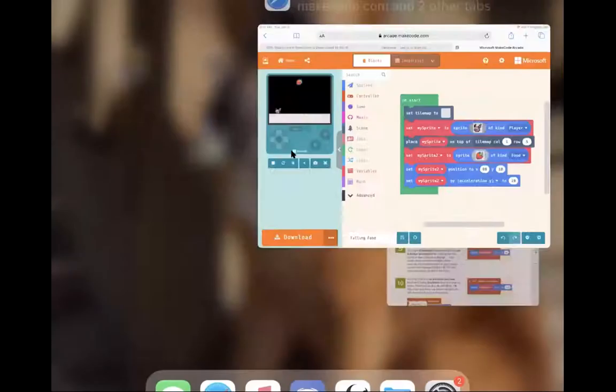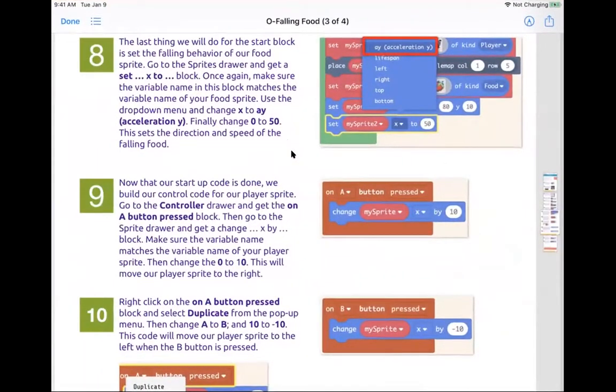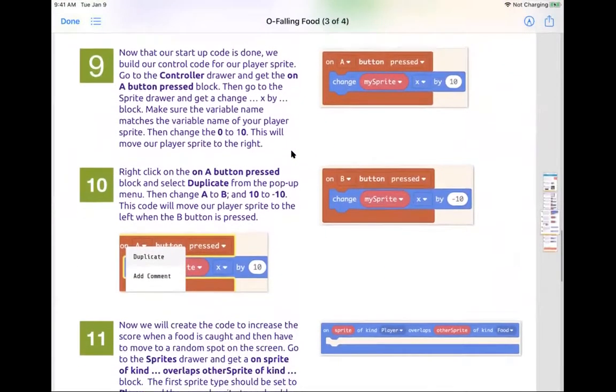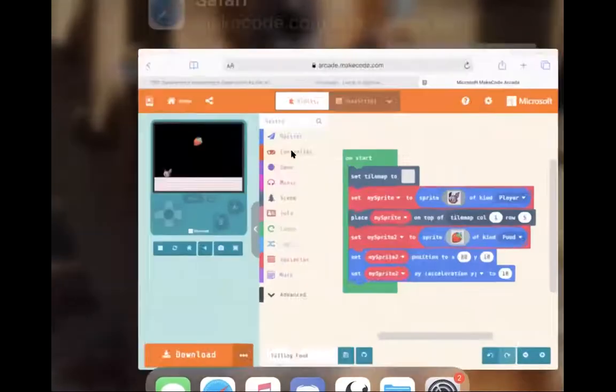All right. So that is our startup code. We're ready. Everything exists. It's ready to go. So now we're going to decide how we're going to move our player. And for this game, we're going to use the A and B buttons to move left and right. So I'm going to show you steps 9 and 10 in one go.